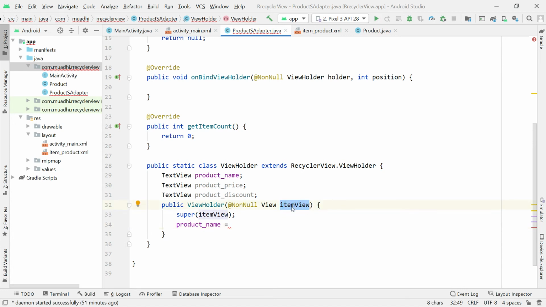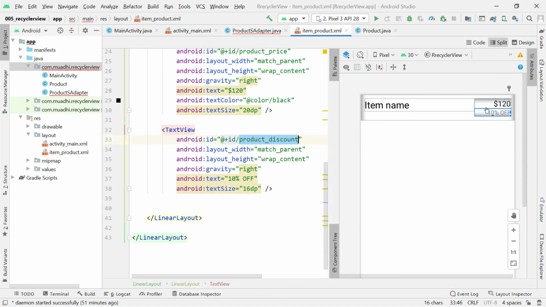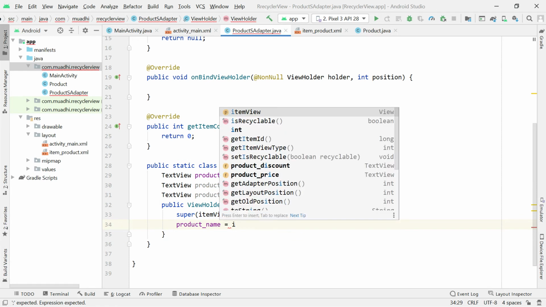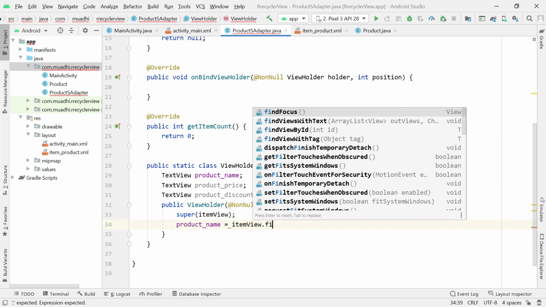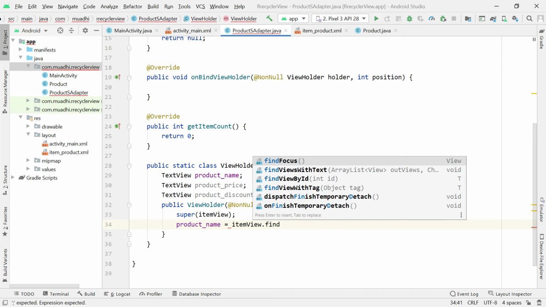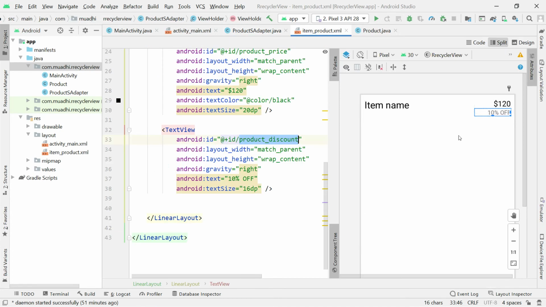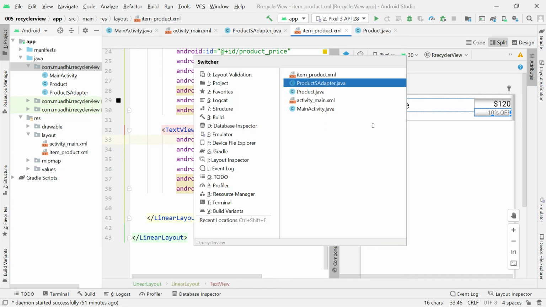You can change this name in any way that you want. So I'm going to use this one to find this. I'll simply say is equal to itemView.findViewById, like this, and then it will be R.id.item_name. By doing that, this one will have connected with this product name, like that.